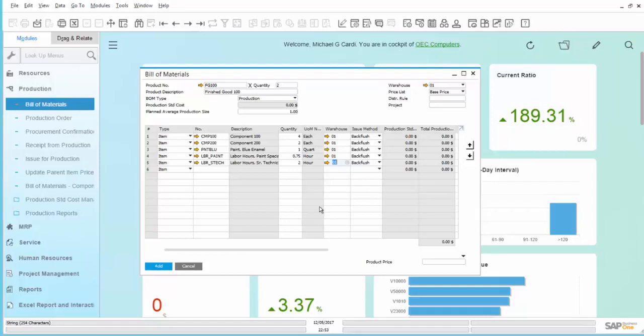Some other fields that I'll talk about. The planned average production size is not needed for the production module. It would be used in MRP for the MRP forecast. So for example, if the MRP forecast indicated that FG100 needed to be manufactured, it would recommend that the manufacture quantity would be in the amount of the planned average production size. In this case, we're just going to go ahead and match the quantity that this bill of material would yield at 2.